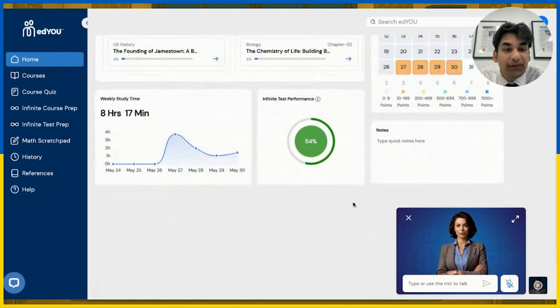And right below that, we have a notes section. So over here, if you have any assignments or you have anything you want to keep track of, this is a perfect place to jot down, and then you'll be reminded every single time you log in.